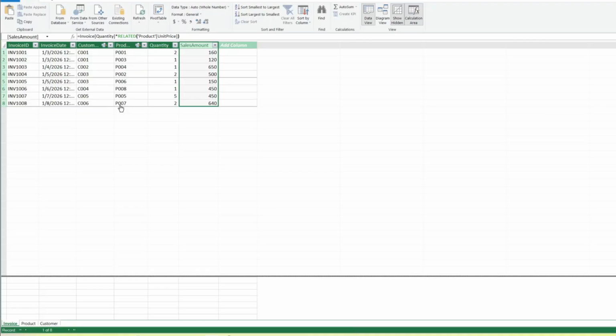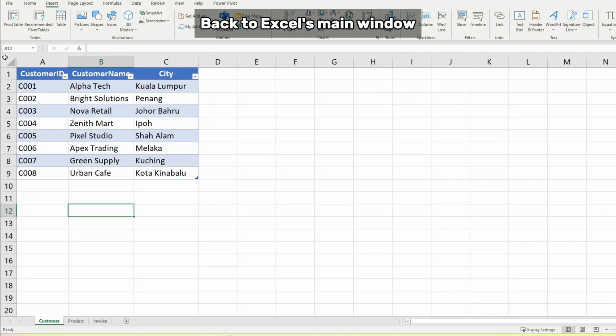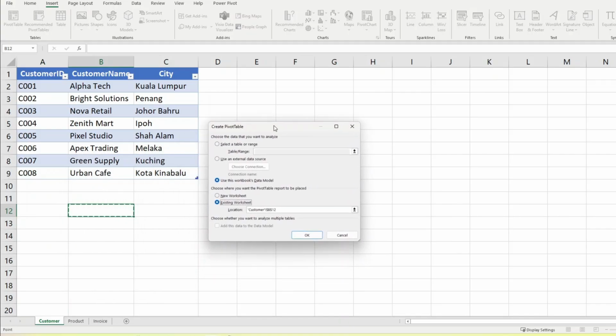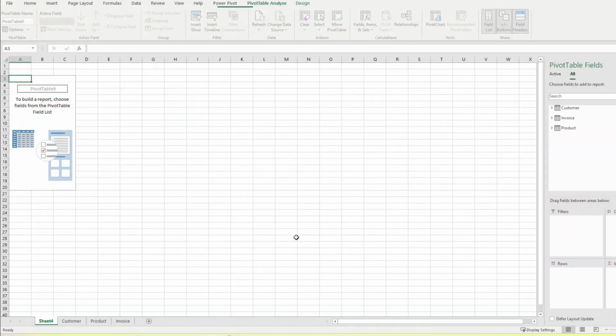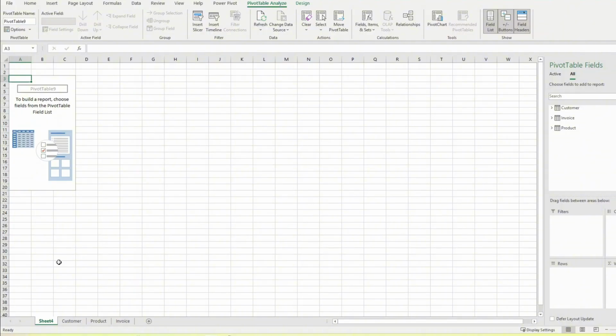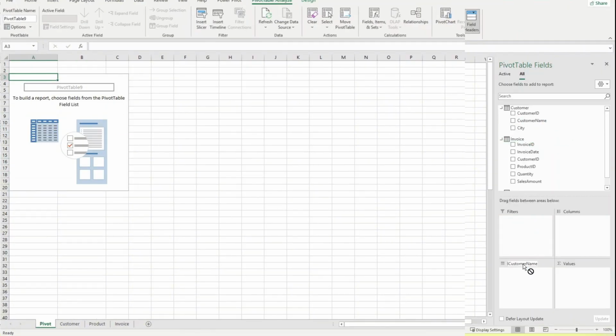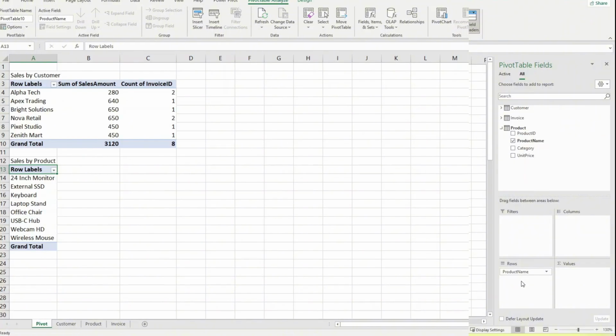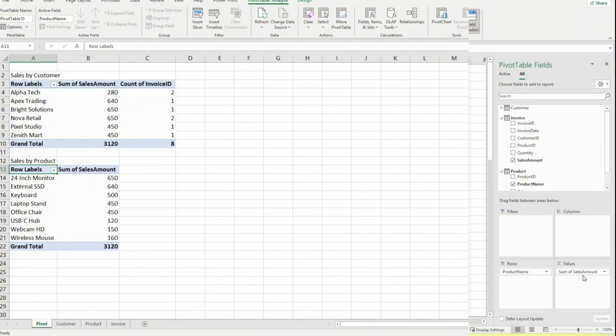Now let's create a pivot table. Go to Insert, Pivot Table. Choose Use this workbook's data model. Press OK. For making a report of total sales by customer, do the following. For rows, drag customer name. For values, drag sales amount. You can do the same for sales by product. For the rows, drag product name. For values, drag sales amount.